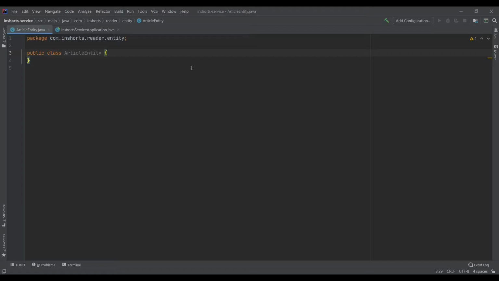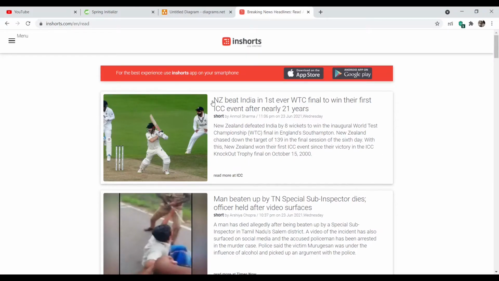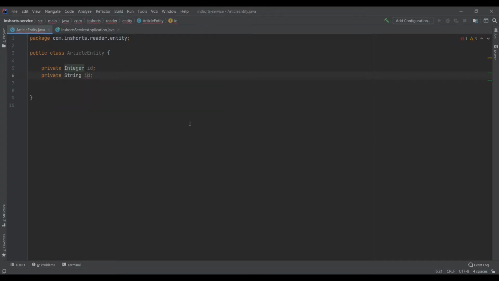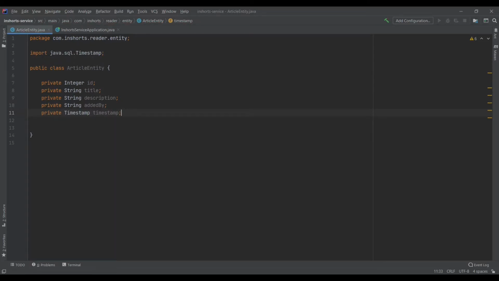Let's define our variables. The first thing that we need is an ID. This is a primary key. This ID will uniquely define one article. We can take it as an integer, but if you think an integer value is small, then you can move it to long or big integer. For now we'll keep it simple and make it an integer. The next things are title, description and name. These will be strings. And finally we'll need a timestamp. So that's it, our fields are ready.